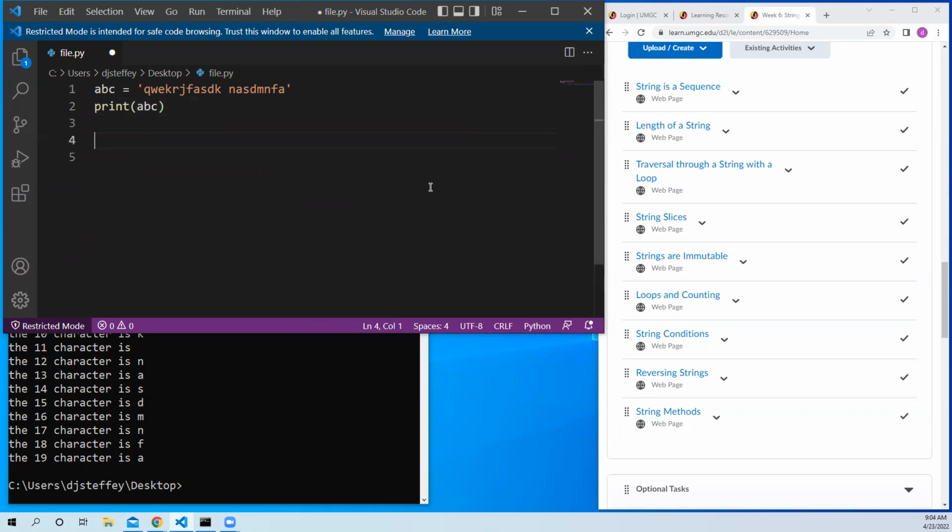ABC is the entire string, right? What if we only need a small part of the string? Let's say we only want the first 3 characters. Let's change this back to the alphabet. What if we only want the first 3 characters? How can we get just the first 3 characters? We can use what we call a string slice.